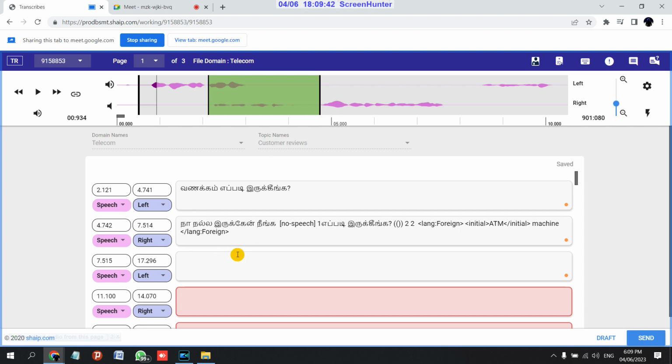again you have to go for the left speaker. For left you have to see only the left speaker's duration. For the right speaker you have to check the right speaker's duration. Now see why it is showing as an overlapping segment. The right one is 4.742 to 7.514. But again the second right, when you see here, it is coming in the fourth one.